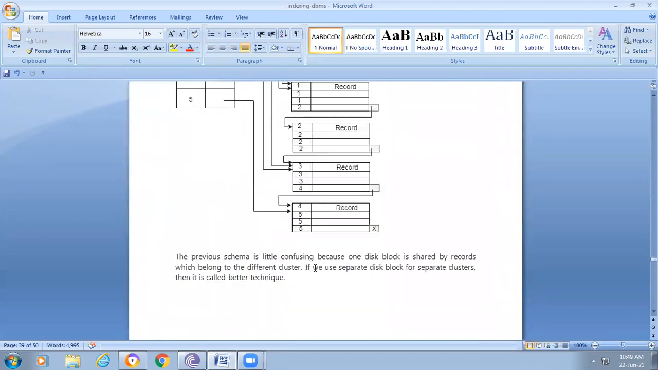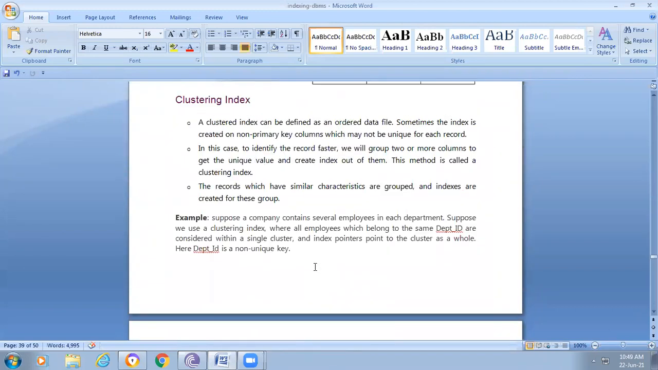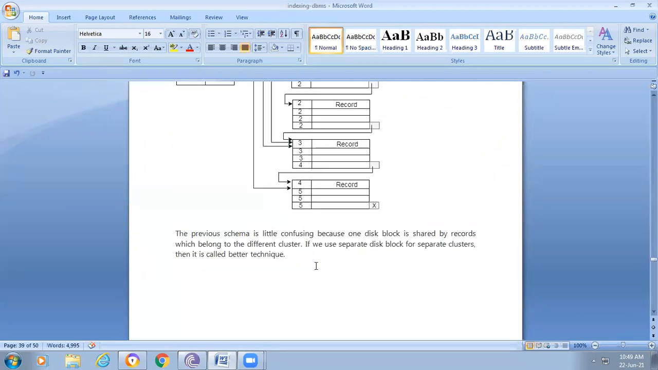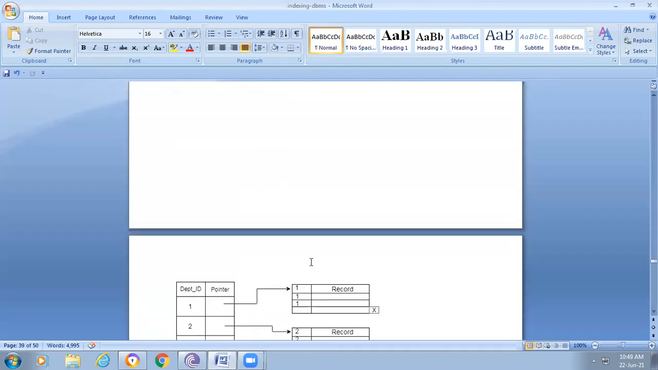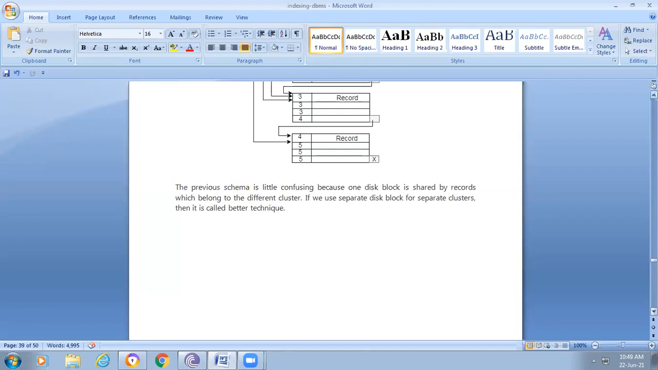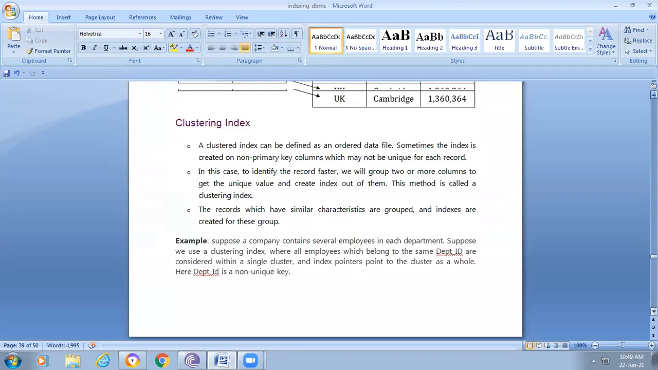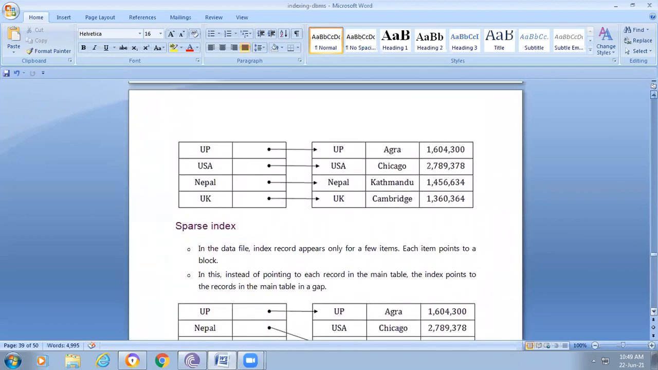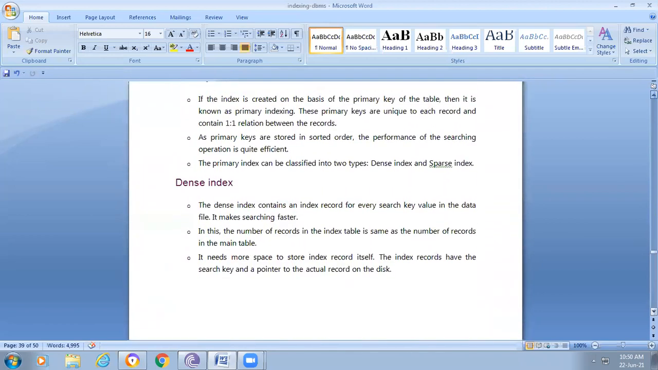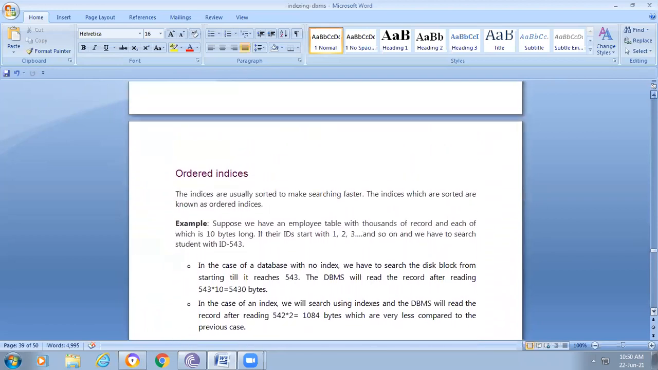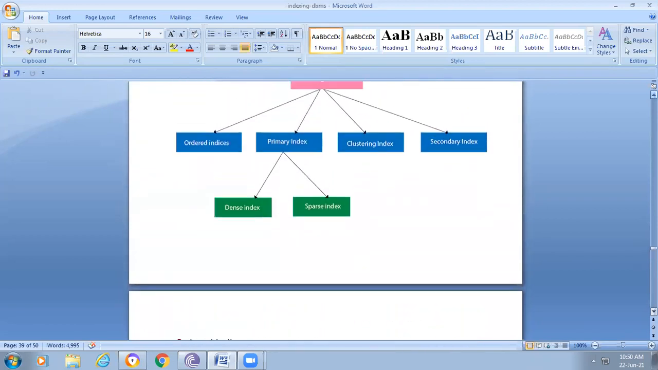And another thing here is that we are also based upon the secondary index. We also know about the addressing modes, right? What is addressing? There is the direct addressing mode and the indirect addressing mode.